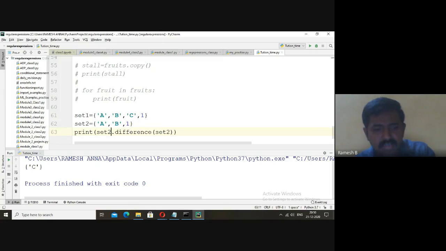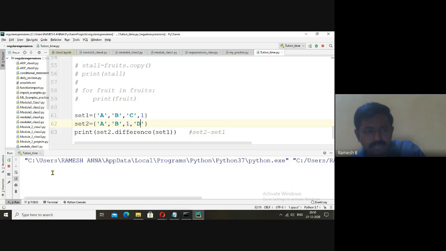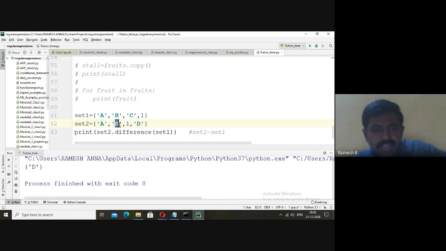Okay, similarly, if I interchange, say this is set 2 and this is set 1. It is like set 2 minus set 1. Okay, it is like this. Now if I comment this. Now I'll come here, I'll give an extra character D. Now I'll run this. We will be getting D. Okay, that is present in set 2, but it is not present in set 1. Okay, that is the meaning.